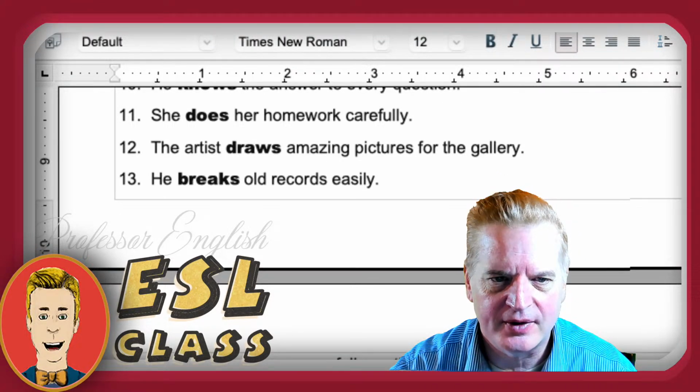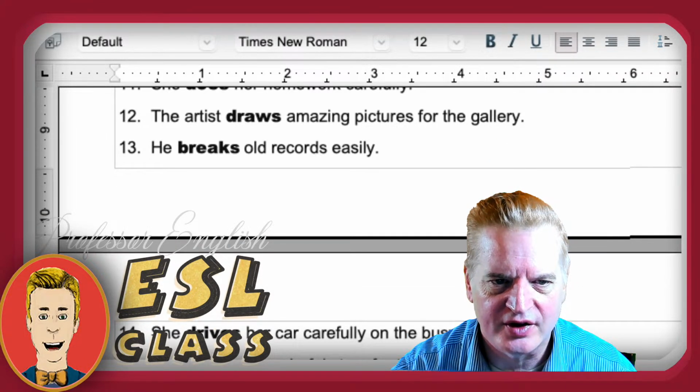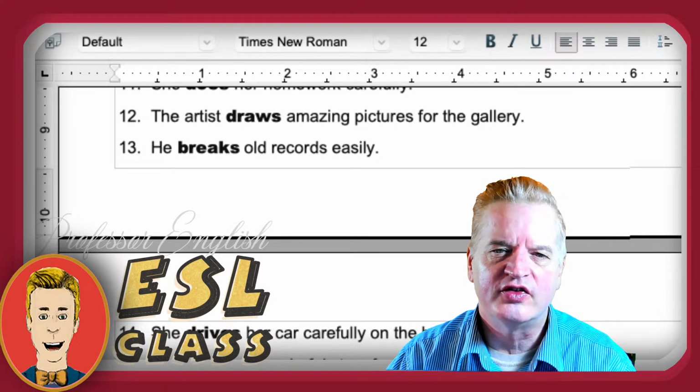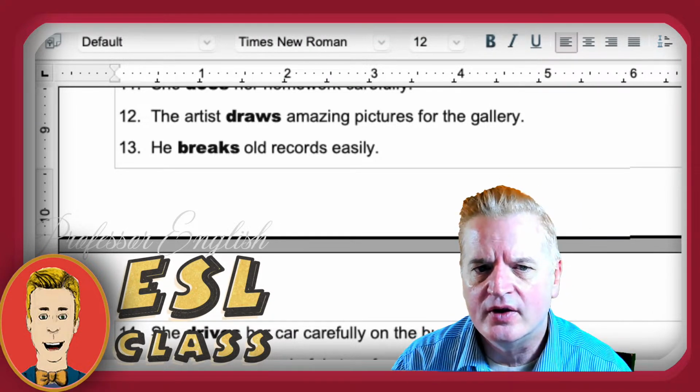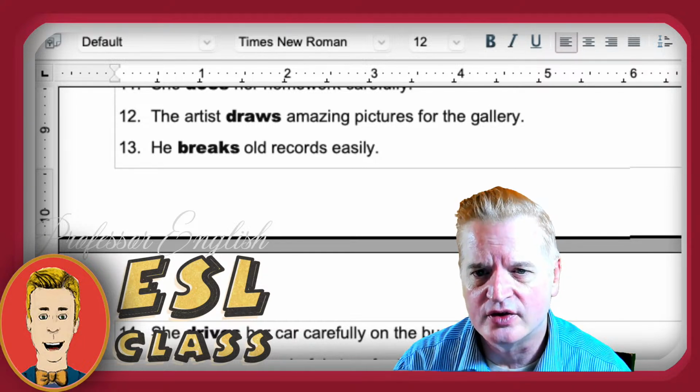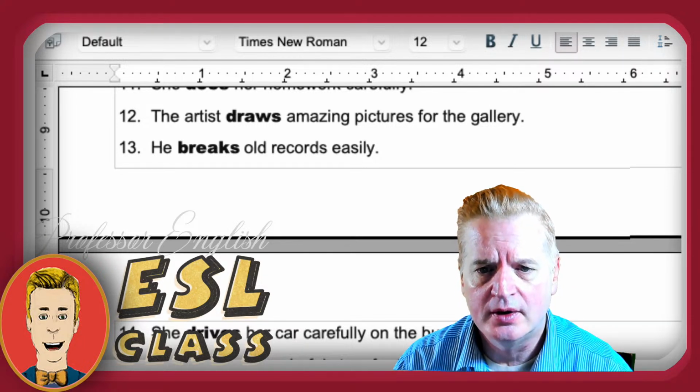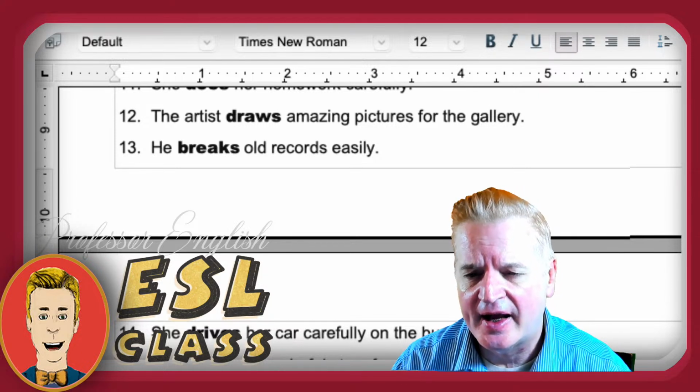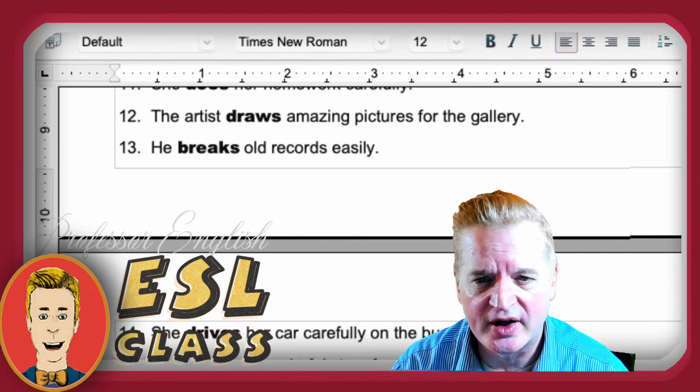Okay, let's skip number 11. That might be a little bit confusing for right now. So let's move to number 12. Let's read it first. The artist draws amazing pictures for the gallery. Okay, now let's practice intonation. Can you find any adjectives or adverbs where we can focus? I see one adjective.